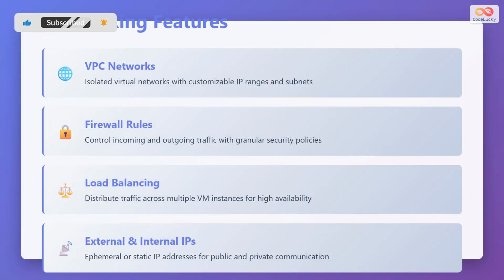Networking is a fundamental aspect of cloud computing, and Compute Engine provides comprehensive networking capabilities. Virtual Private Cloud, or VPC, networks allow you to create isolated virtual networks with customizable IP address ranges and subnets for organizing your resources. Firewall rules give you granular control over incoming and outgoing traffic, letting you define security policies at the network and instance level.